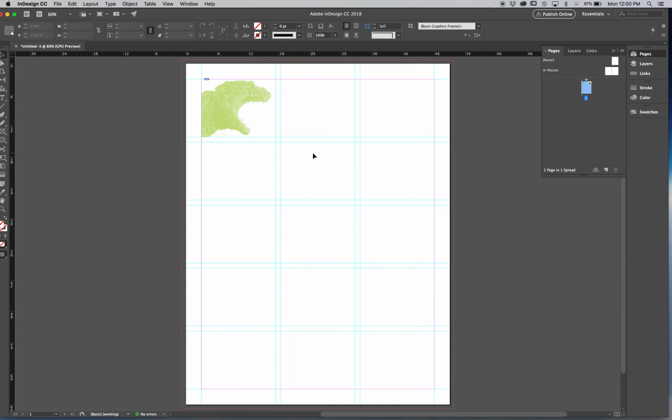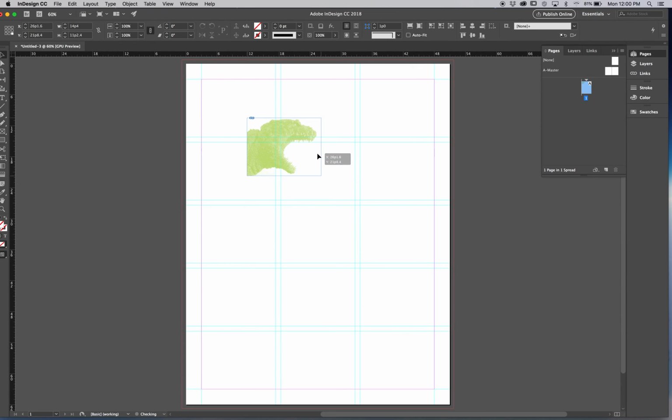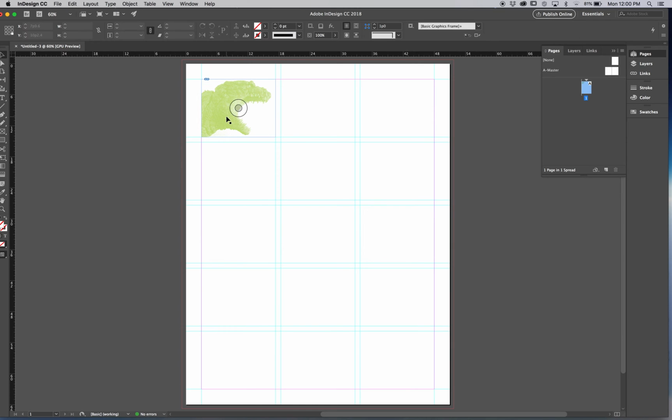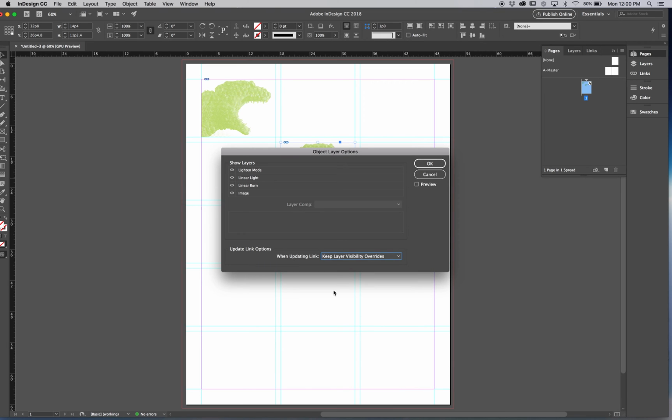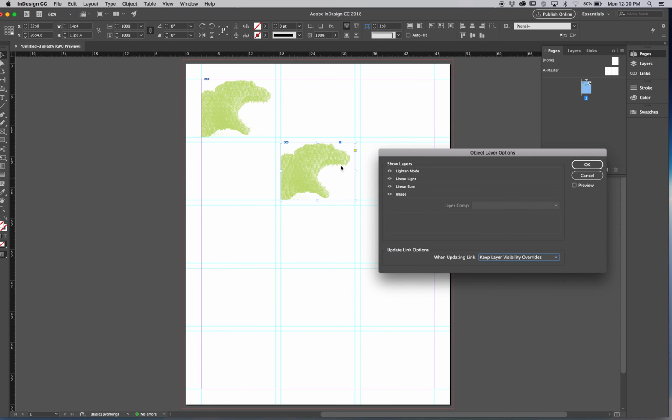Okay, since I don't have any other boxes, I'm going to click on this one and I'm going to hit Alt and Control and drag in a copy. Okay, so what I'm going to do here is right click on this and come down to Object Layer Options. Because in our earlier video we made different images and different layers, I can put the eyes out of these and decide which one I want to utilize.